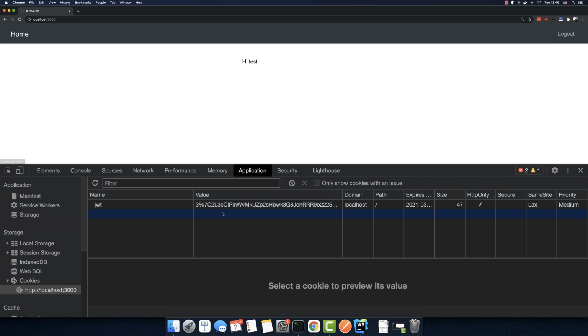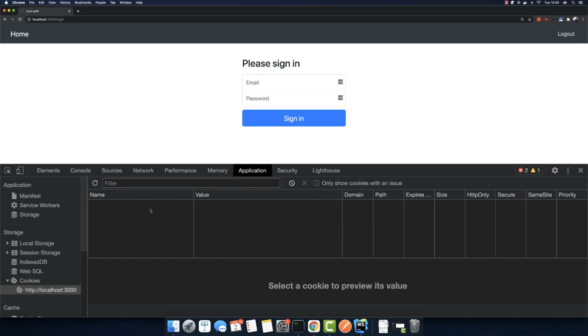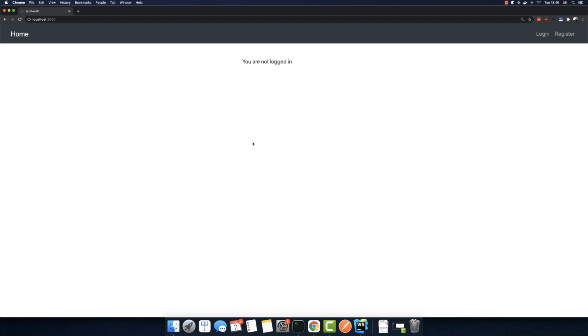If we log out, it means it will remove this JWT token. We log out and the cookie is removed. And if we go to the main page again, it says you are not logged in. So this is the app that we will build.